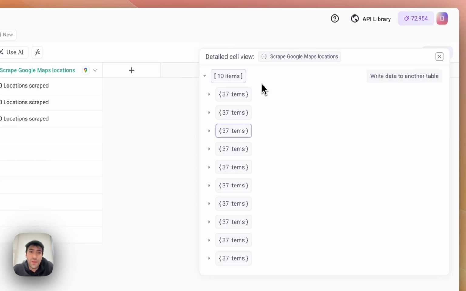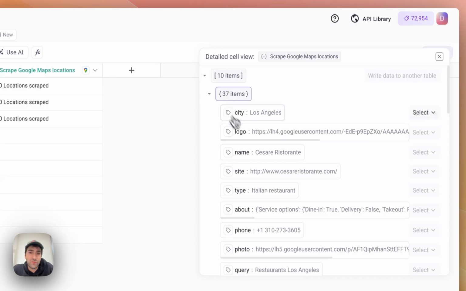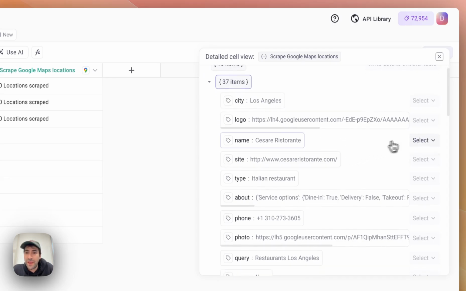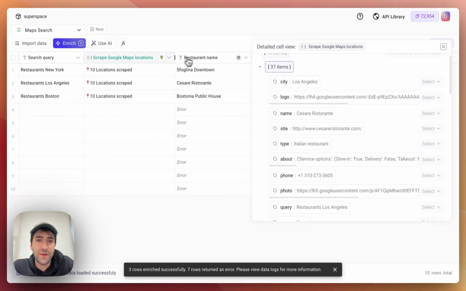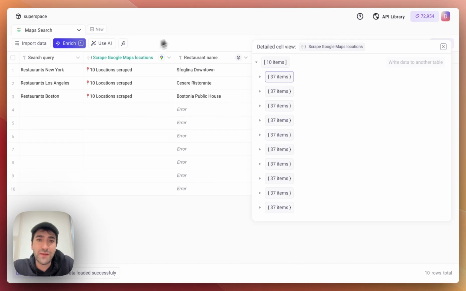So one way that we can work with this data is if we only want to extract, let's say, the first value, we can open up this first location and click on the select button on the right and create a new column out of it. Let's name this new column restaurant name and click create. We can see that Databar creates a new column and extracts the first value from each list into a separate column. However, we have 10 locations for each row, and we don't want to lose the other 9 which we've collected here.